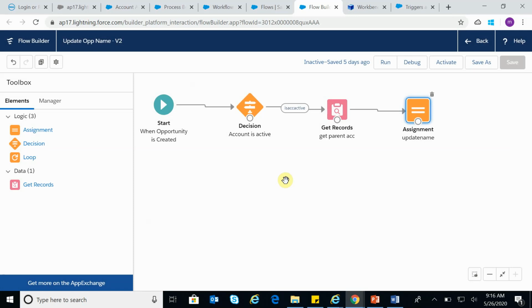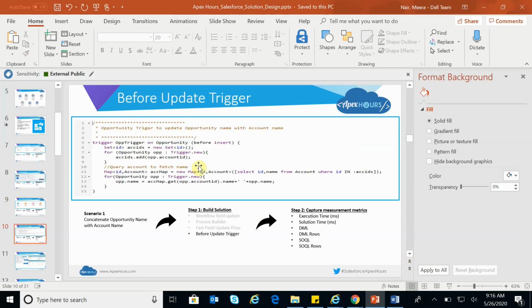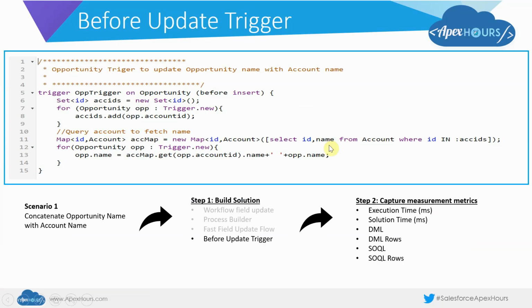I don't need to go through each and every operation to track the time because I have done that already. So let us go back and see the last operation, which is the field update. For the field update, I'm sure I don't need to explain the logic, which is very simple. I'm just iterating over all the opportunities and collecting the account IDs. Then for all those accounts, I am fetching the name. Again, iterating over the opportunity, getting the account details from the account map and appending the name with the account name. This is what is happening within the trigger.